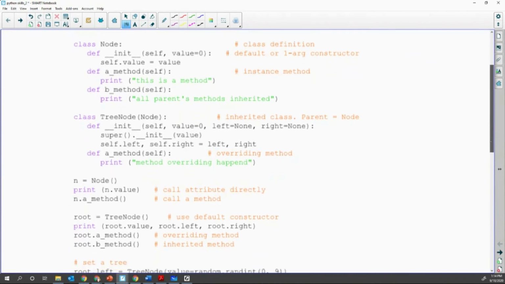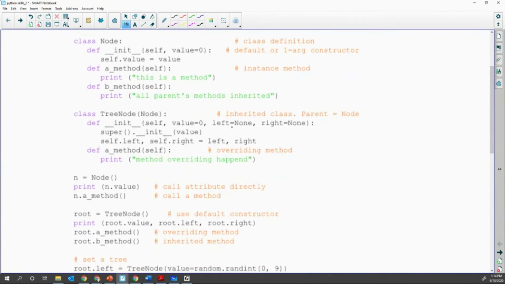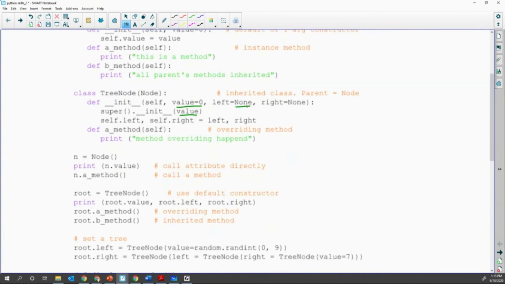TreeNode is a subclass of Node. It has three attributes, but actually value is an inherited attribute. Value is passed to the super. Then there are left and right. Left and right are initialized to the value None. That means left and right have None, which is kind of like null in Java. You're giving the nothing object. None is also an object like in Java. Java has a null object. Python has a None object, to hold nothing.